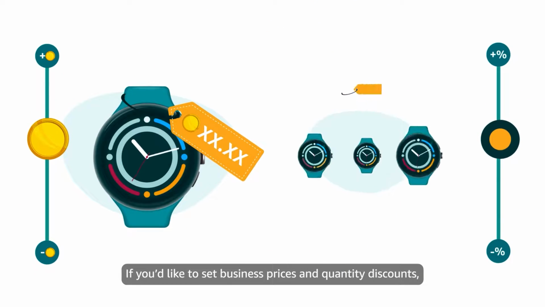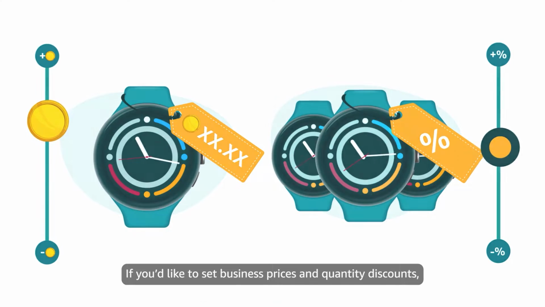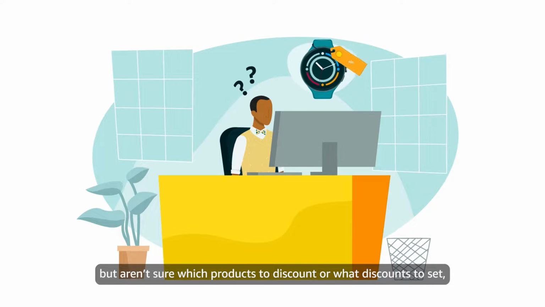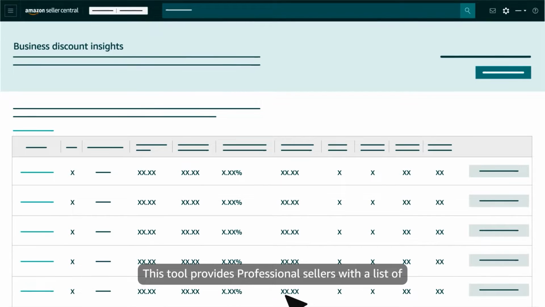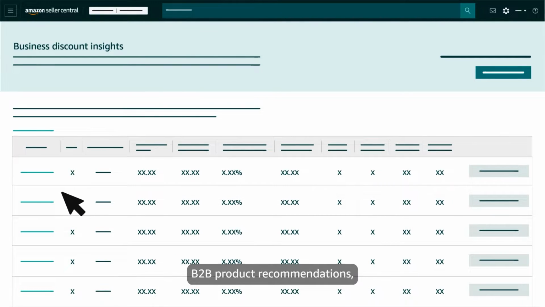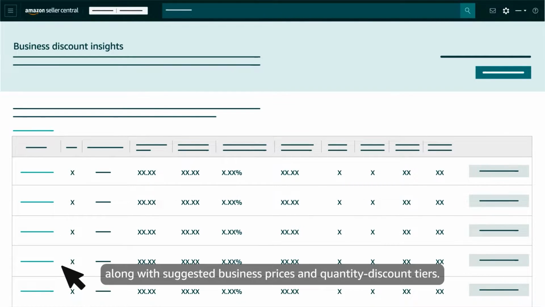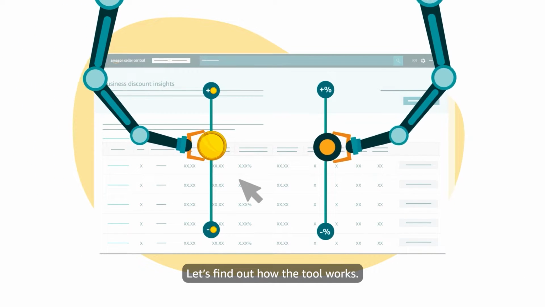If you'd like to set business prices and quantity discounts, but aren't sure which products to discount or what discounts to set, you can use the Business Discount Insights tool in Seller Central. This tool provides professional sellers with a list of B2B product recommendations, along with suggested business prices and quantity discount tiers. Let's find out how the tool works.